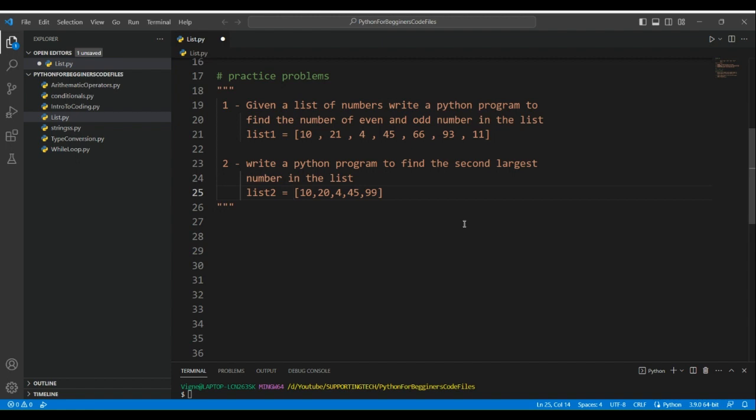Today we will look into a few practice problems with regards to what we have been learning so far. The first one is, given a list of numbers, write a Python program to find the number of even and number of odd. The list is given as follows. And the second one is, write a Python program to find the second largest number in the list. So we will see how to arrive at a solution for both the questions, starting from the first one.